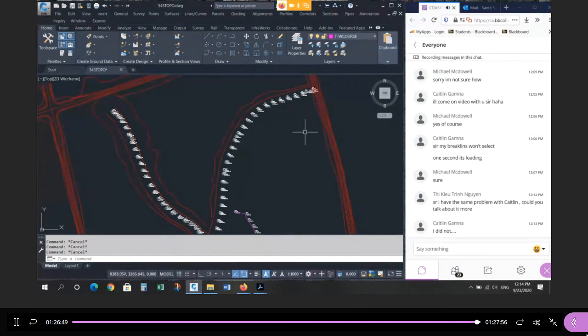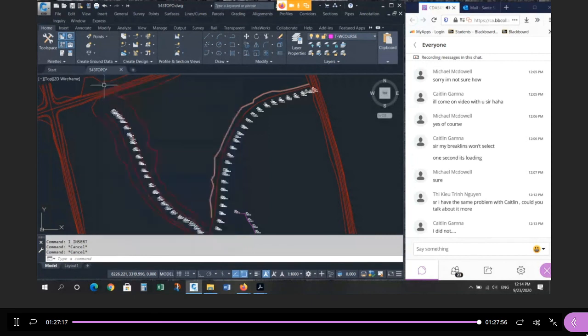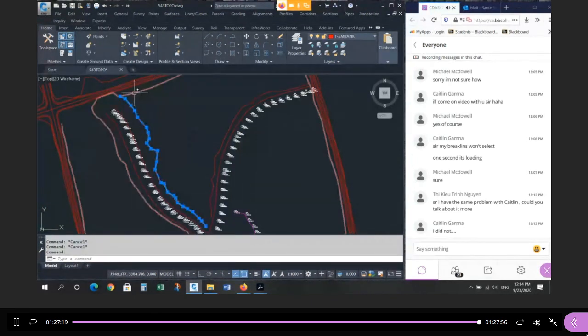You need to type X for explode and then hit it, but don't explode again. These have to remain polylines. If you explode the polylines, then you won't be able to define them as break lines. Part of the insert command, see this insert command, I want everything off. You could turn this one on and explode it on the fly while you insert it. That's what I didn't do. If it comes in and you didn't explode it during the insert command, you'll have to manually explode it, and then you can select them. They have to be individual polylines, like I'm showing on screen right now.